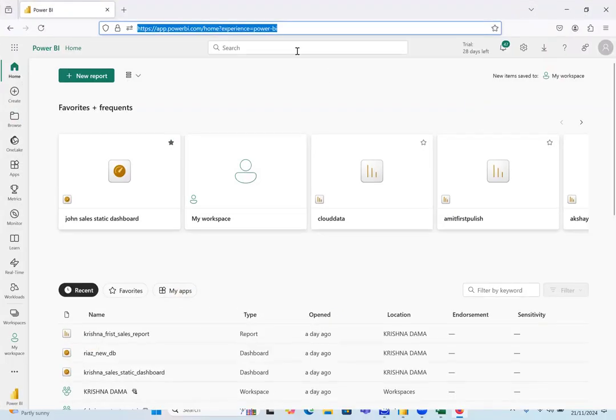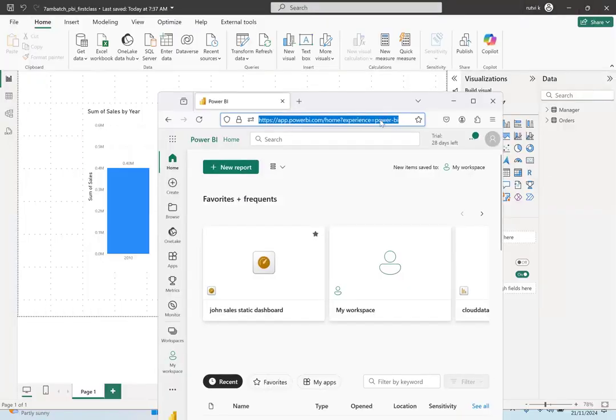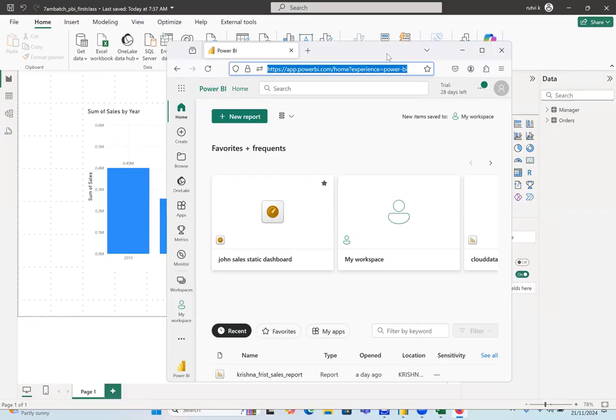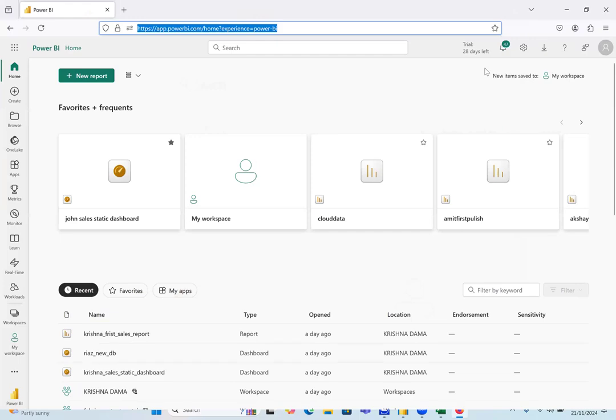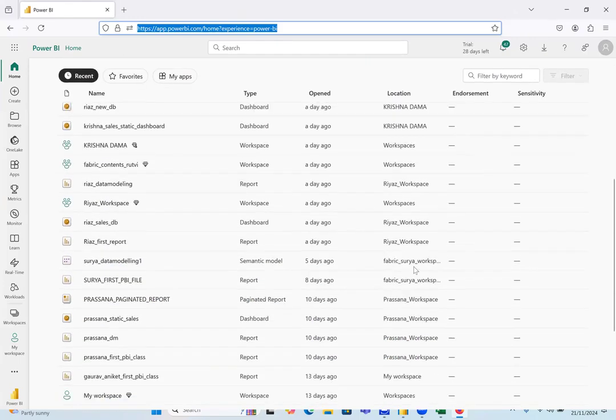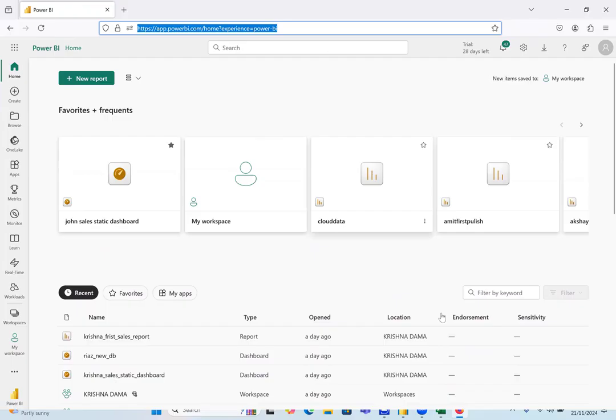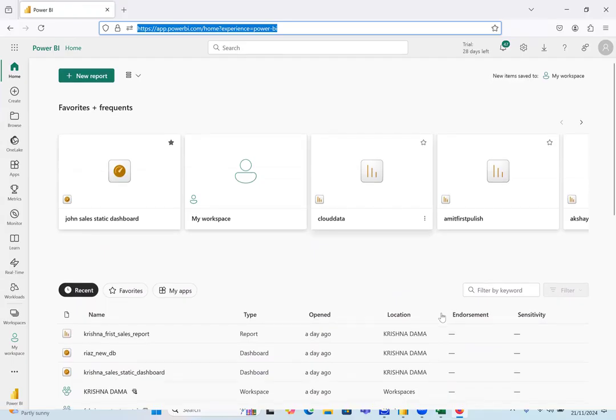It is connected to the server and it is separately open in the separate page. Now see here, it's a web page basically. So this is nothing but your Power BI service cloud environment. You can see the user interface where many of your friends have published their works, their reports, their different Power BI objects.